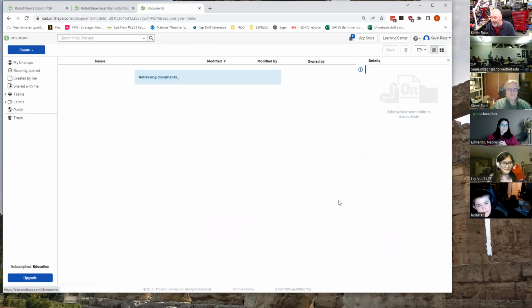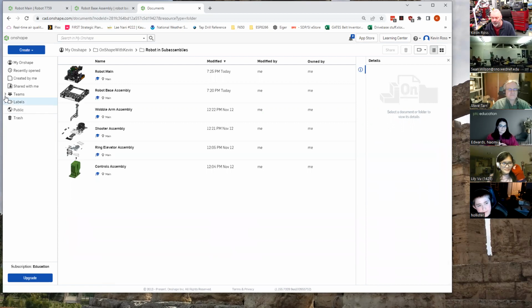If I just did that and you go back to your home directory, you should end up with this Teams thing. It looks like a bear paw, actually, instead of a group of people. But I know that's supposed to be a group of people right there, and you should end up with an Onshape with Kevin Teams thing. If you didn't end up with that, let me know in the chat, and I will see if I can fix that for you. Oh, I think, Vaughn, I did get you, right? Yeah, I did get you. You were in the list. All right.